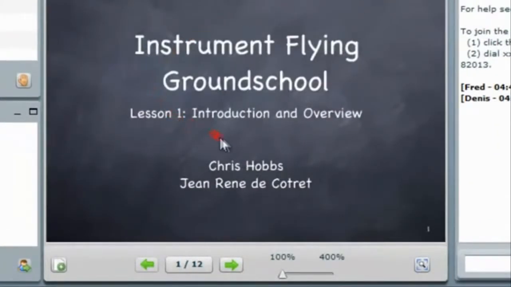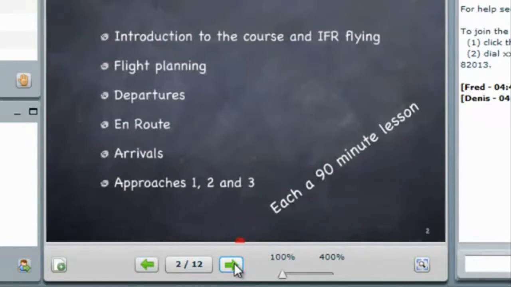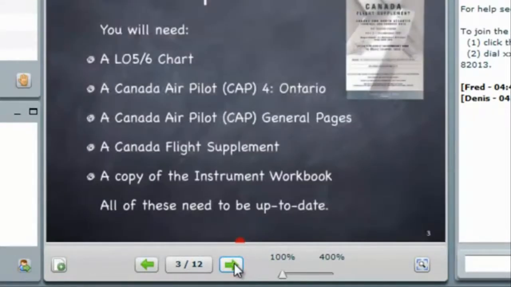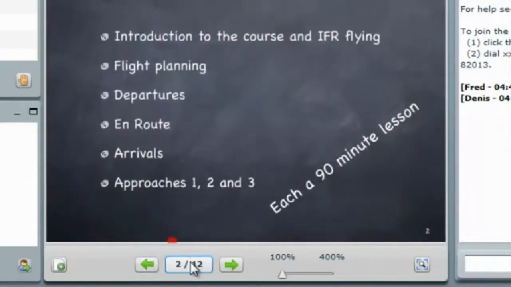Now, as presenter, you have control over this window. First, there's a red dot underneath the cursor. This enables all the viewers to see exactly what you're pointing at. You can click the right arrow to go to the next slide, next slide. Again, I can point here and all the students can see. Clicking the left arrow goes back.